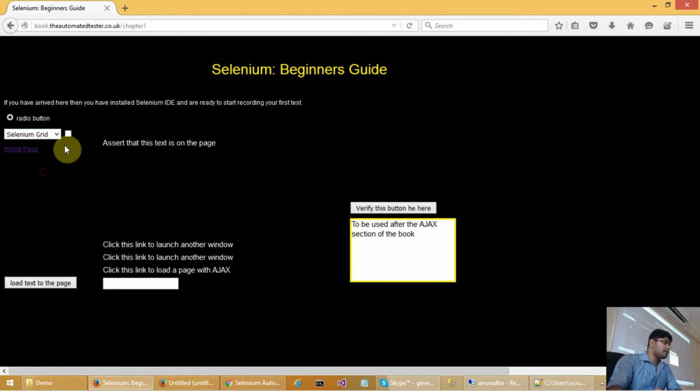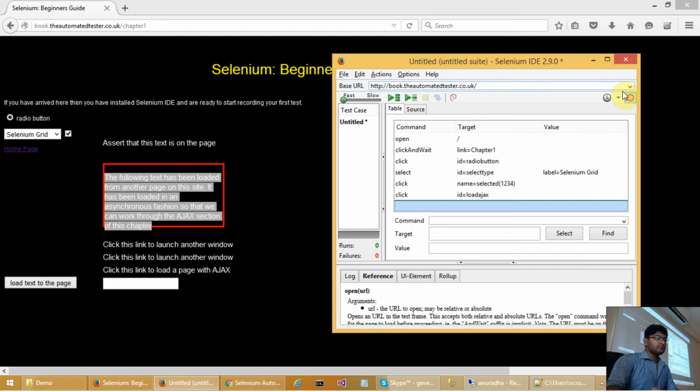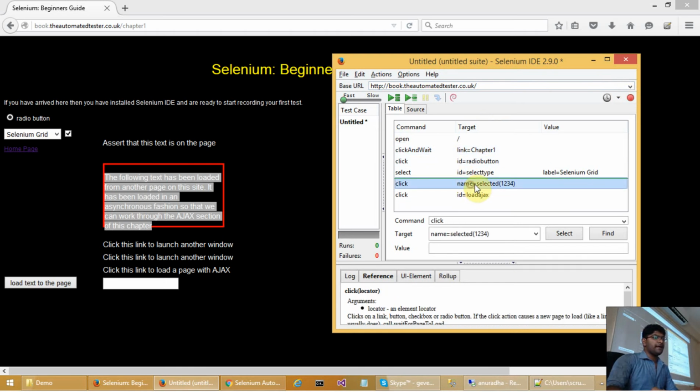Clicking this one, changing, and I'm going to click on this one, and this is an Ajax one. As I demonstrated last time, this is an Ajax load, but after we click on this link, we need to wait until this text is loaded. And we need to assert this text. So I'm going to stop this recording, and there are two additional steps. I'm going to copy that one.